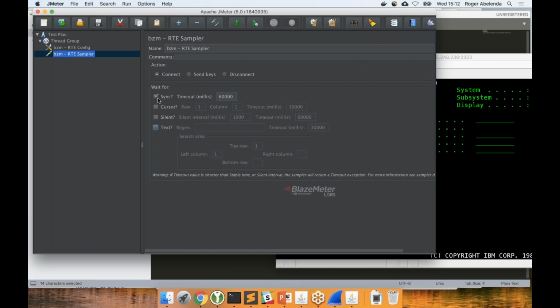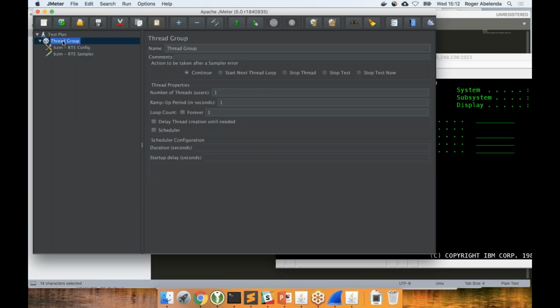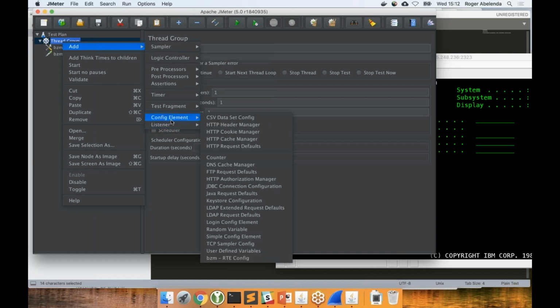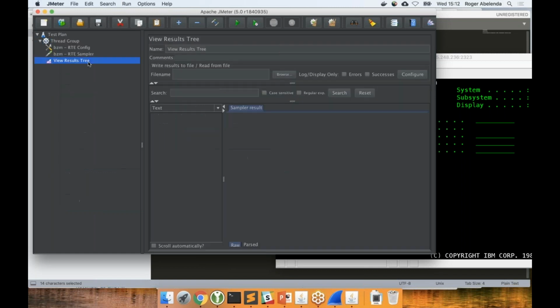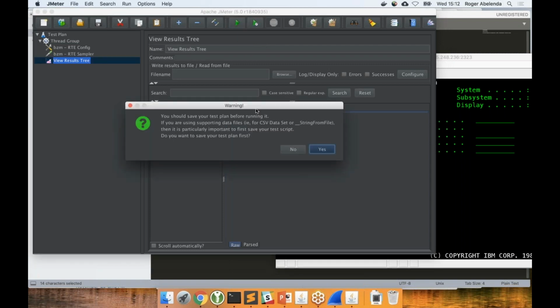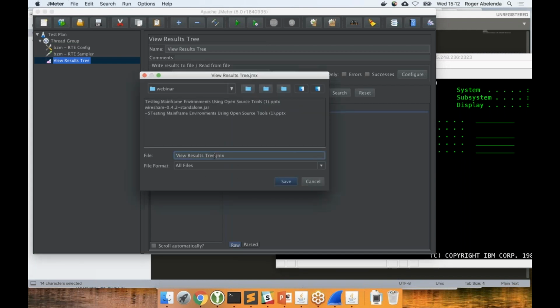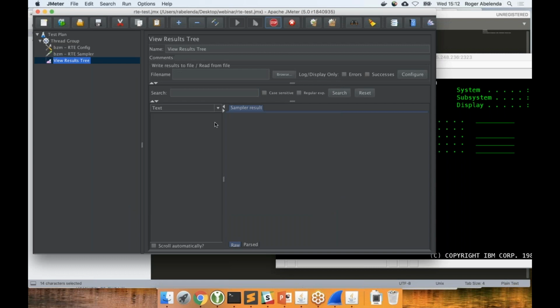Okay, so for the time being, we are just going to do a sync, which is the default one, and we are going to add the usual View Results Tree, which allows us to see each sample that is recorded by the sampler and what the interaction looks like. So now we hit play. Okay, we are going to save this test plan. I'm going to use RTE test, save, and now it's running.